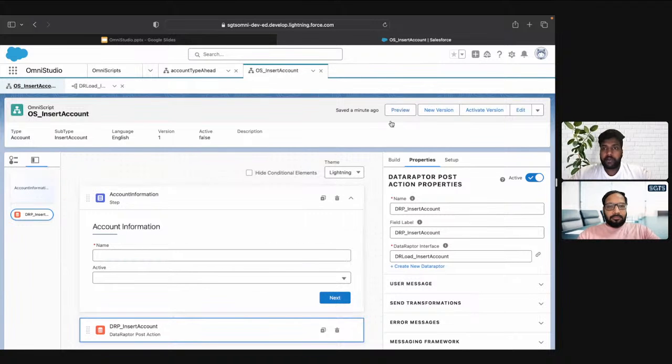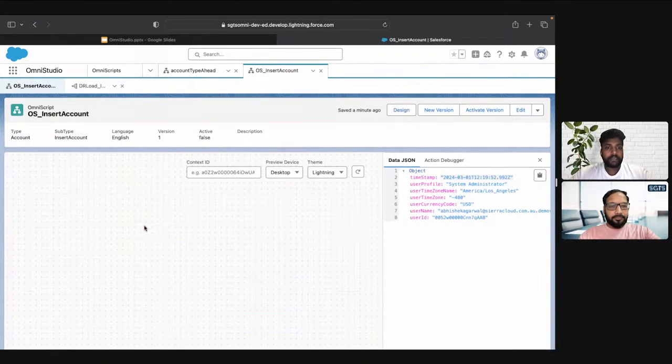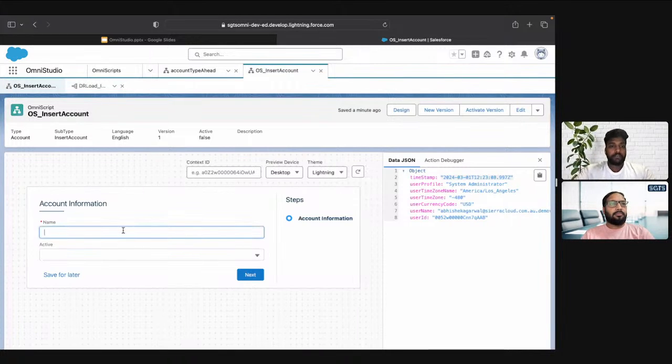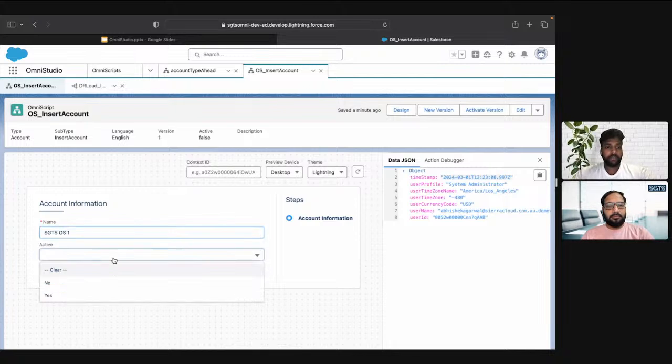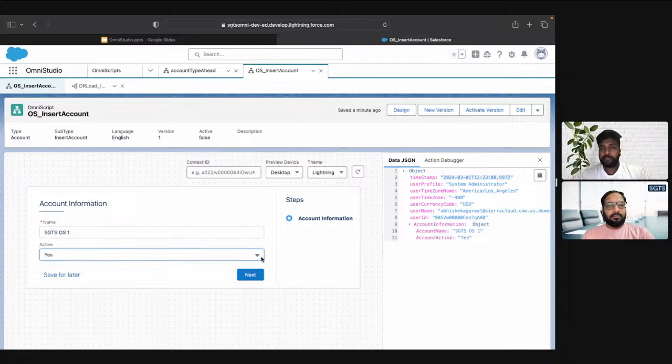So now if I go to preview, and for example, let's say I'm going to type in test or SGTS OmniScript 1, and active is yes. Okay. So when you are in the preview mode, on the right hand side, you can see two subtabs. First is the data JSON, second is the action debugger.